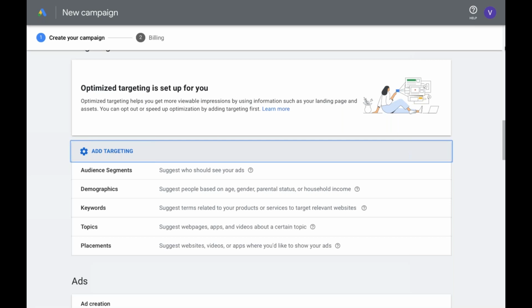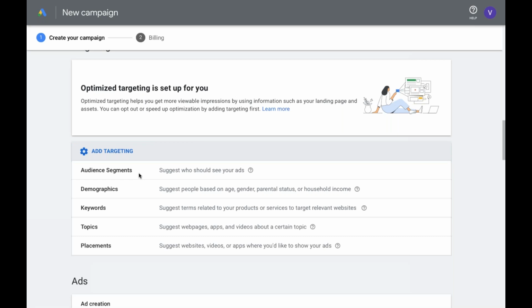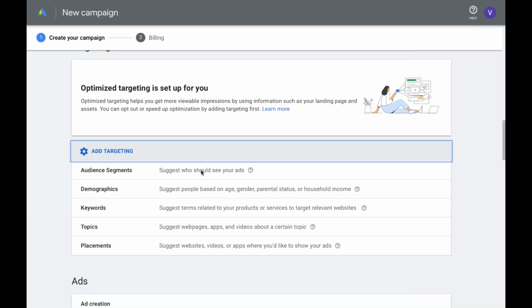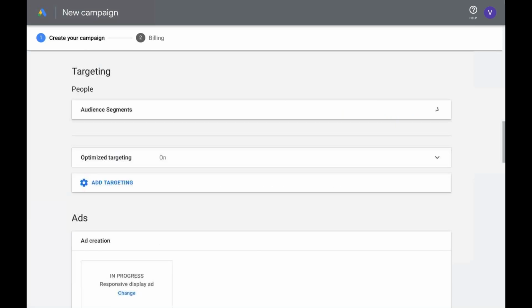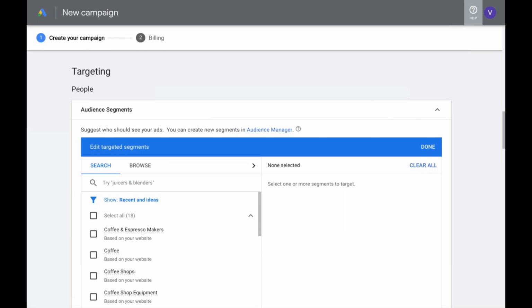Okay, similar to what you saw in the search network there. You have audience segment, demographics, keywords, topics, and here you see placements. So basically where your display ad should be shown. For example, we'll start with audience segment first. We have a screen for this.